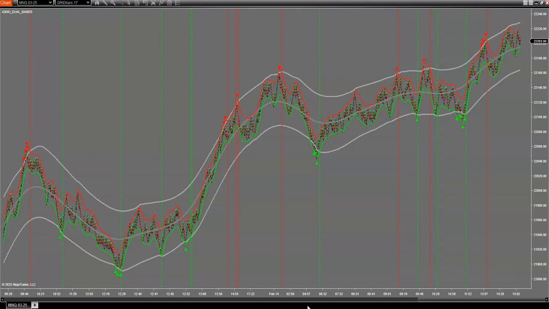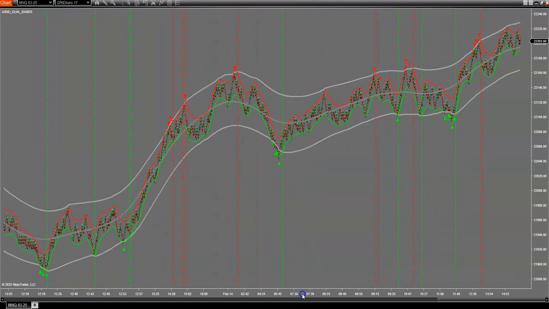And I'll go run it over the course of a week and replay and see if I like that. See if the excursions outside the band, there's enough of them, and the extension beyond the main bands is what I like to see.